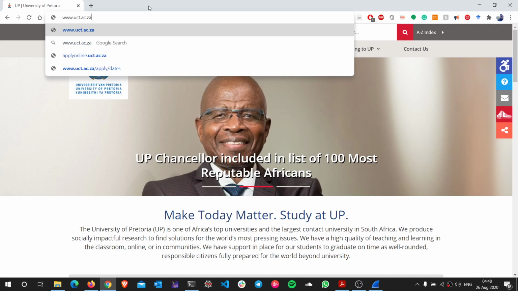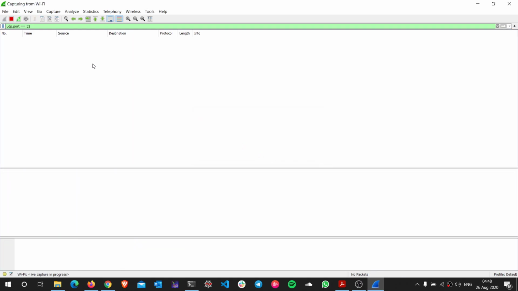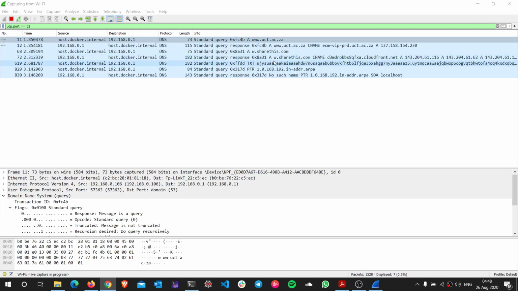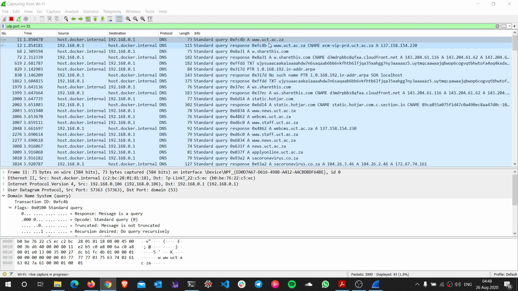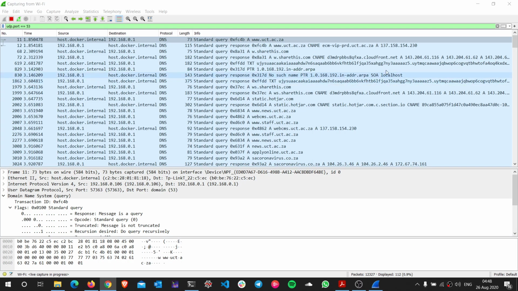www.uct.ac.za. So this is the University of Cape Town. And what I'll do, I'll stop this one, run another one, and we'll go with UCT. And there we go. We have uct.ac.za, and as you can see, we have the UCT website that looks like this. And now let's examine the UCT request and the UCT response.